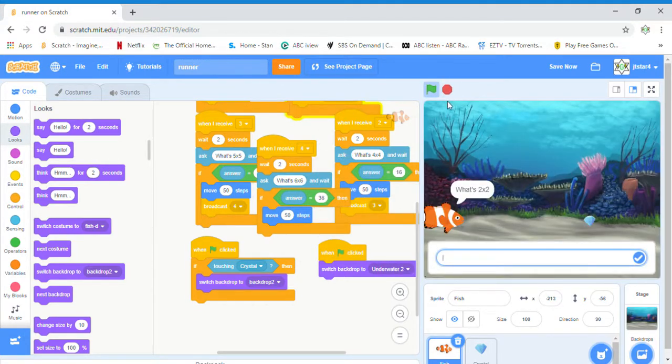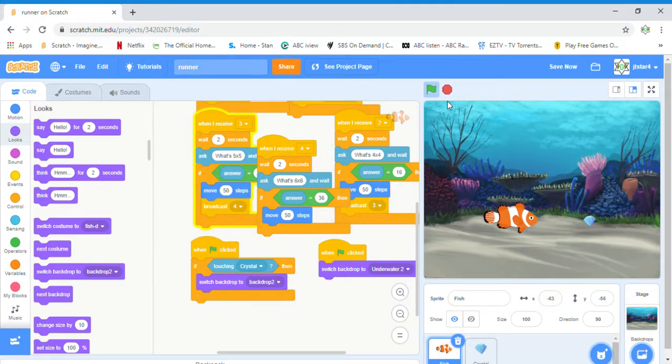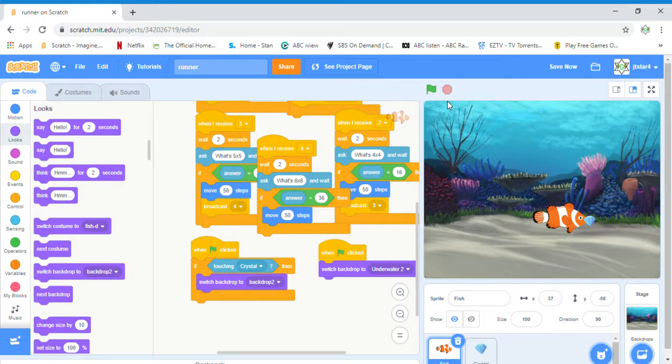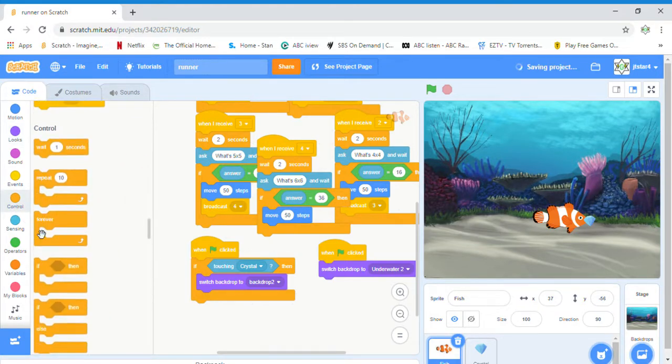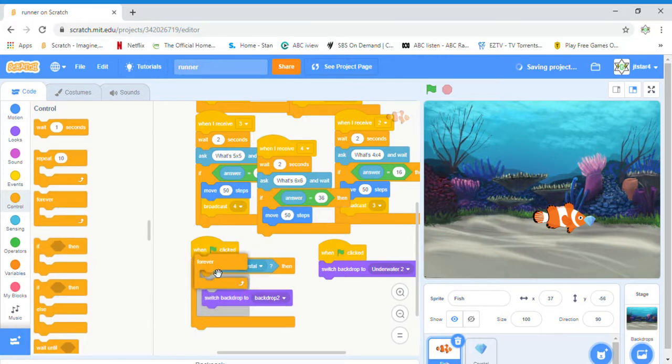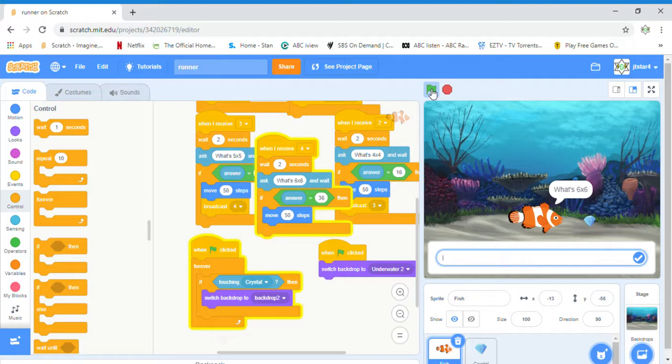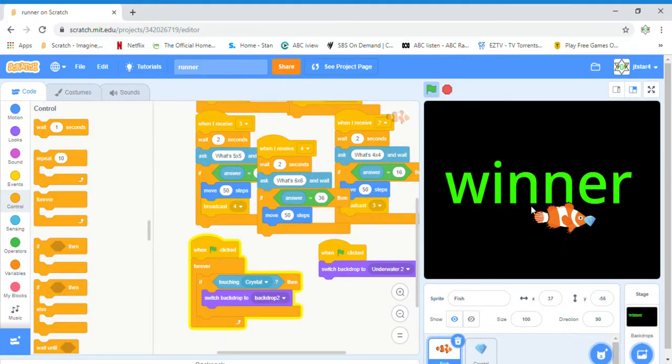So now if I just quickly do it, 3 times 3 is 9, 4 times 4 is 16, 25, 36. So it didn't change. Why not? When this clicked. Oh, see, I forgot something. You want the forever, so it keeps running until it happens. So, now if I click this and quickly do it again. Nine, 16, 25, 36. There we go.